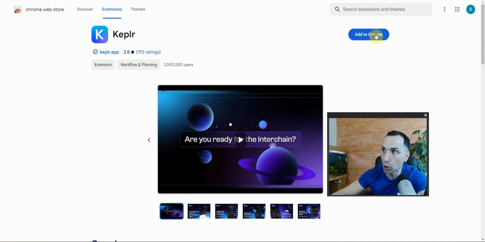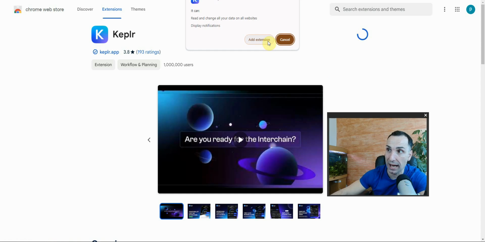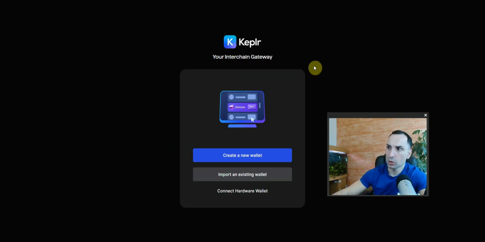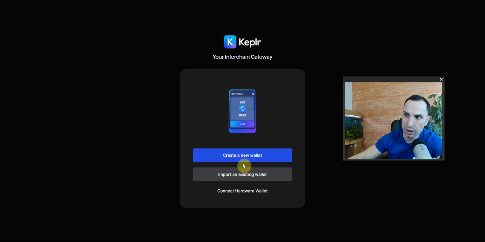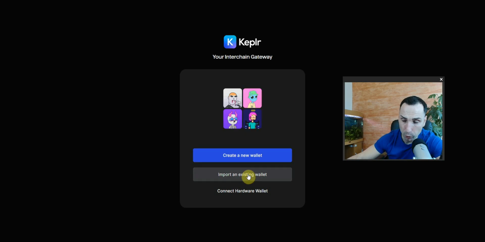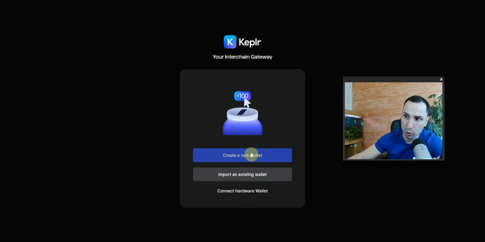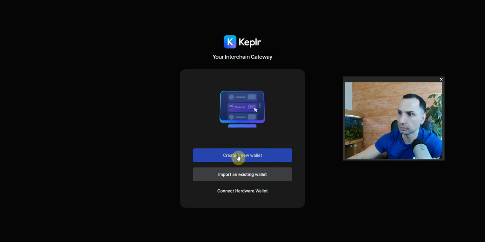Okay, next thing, you go to Add to Chrome, and this will download an extension. Okay, so once you add the extension, you can create a new wallet, import an existing wallet if you already have one, add your seed phrase here, or connect a hardware wallet. Now, first, you always need to create a new wallet. You go and press there.